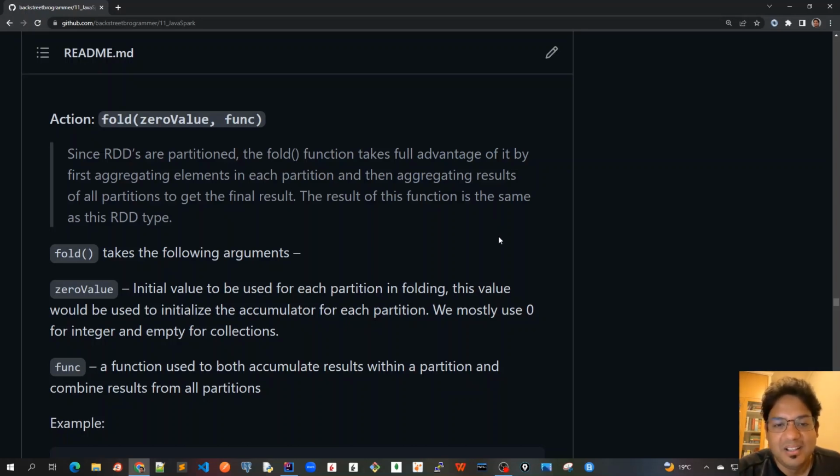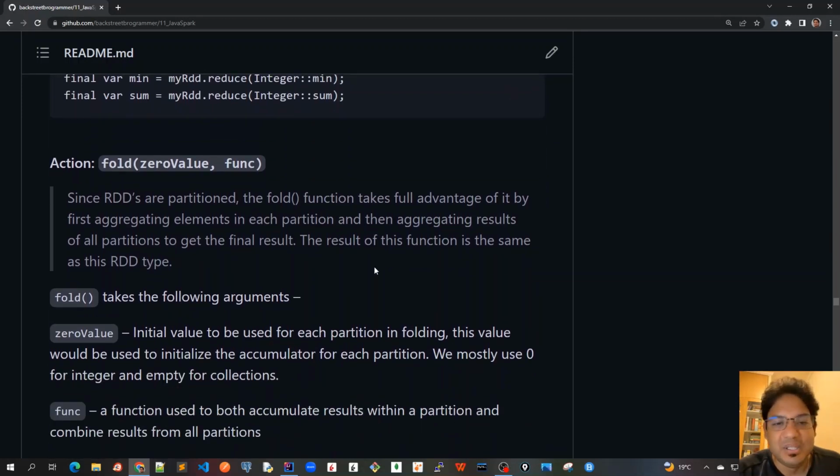Good morning, friends. Let's continue our discussion on actions on Spark RDD. In the previous video, we covered reduce. In this video, we'll cover fold. This fold action is very much similar to reduce, with some small differences. So let's see what that is.